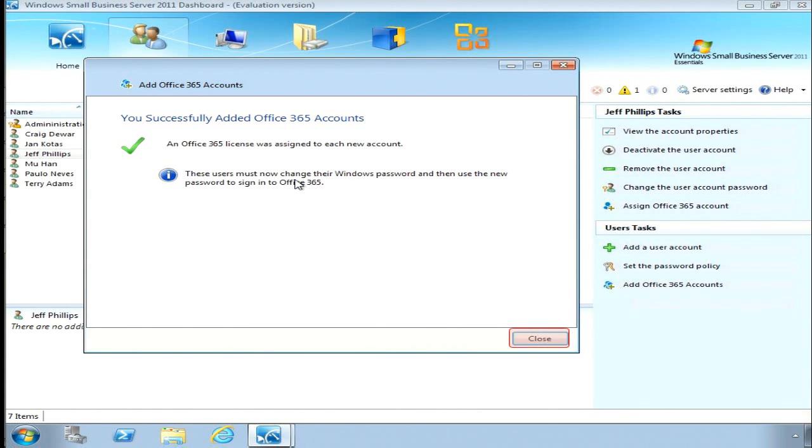No, there's no such requirement. You can add the accounts before you configure the domain, or you can add the accounts after you configure the domain. So you'll see the domain configuration experience later. The reason why these users need to change their Windows password is to ensure the initial password sync, such that those users can just use their Windows password to log on to Office 365.